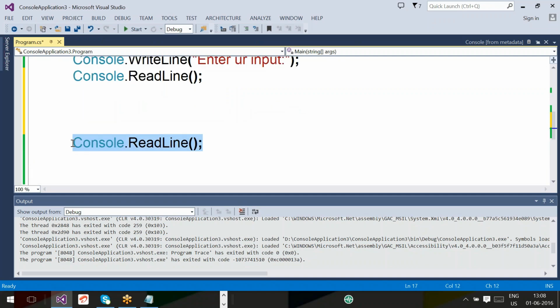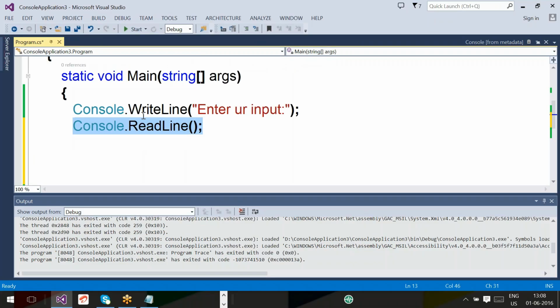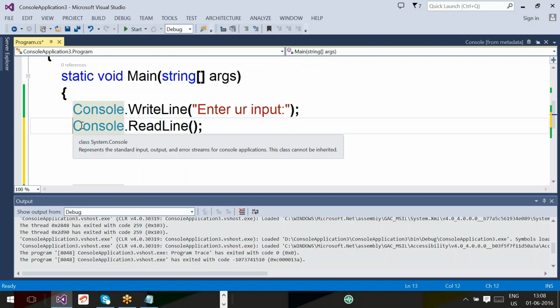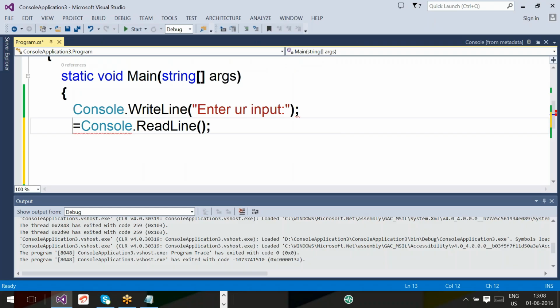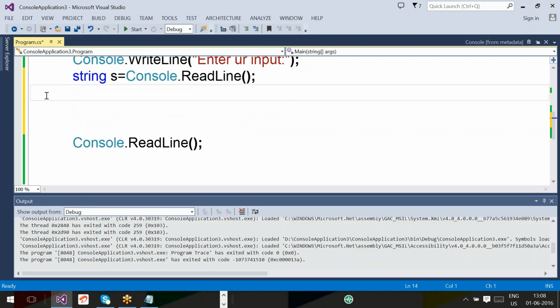The purpose of the second one is nothing but holding, and in between, whenever you are accepting n number of inputs, n times you will use a method called ReadLine. But here the ReadLine method is returning that accepted value. That accepted value you have to store into one variable because it is returning. Let's say that variable is string s.